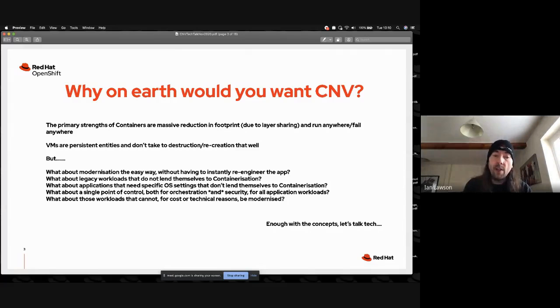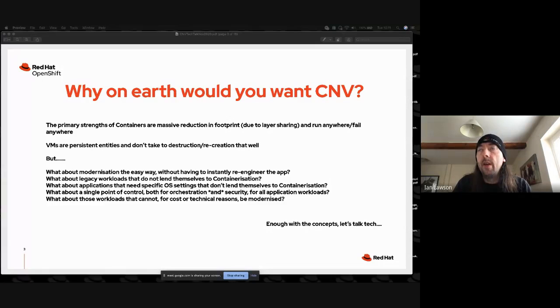And what about applications that need specific operating system settings that don't lend themselves to containerization? Additional drivers, additional network interface cards, things like that, things that are a pain to do, although you can do it with Multus on OpenShift. Well, what about a single point of control, both for orchestration? I'll give a good example of this. I was talking to one customer, and they'd containerized their backend system. So they produced a number of microservices that they were operating through containers, and they had a front end that was a .NET front end that was running on Windows VMs.